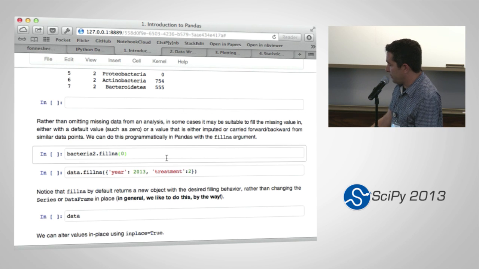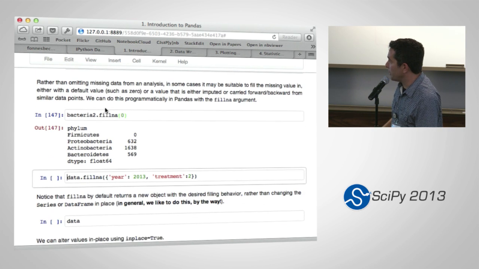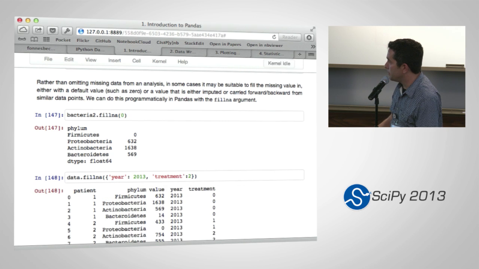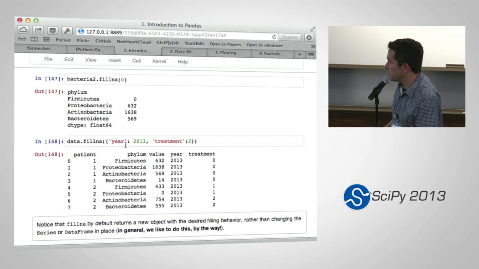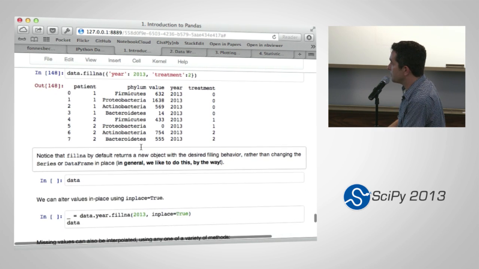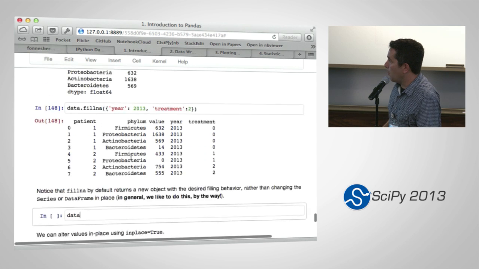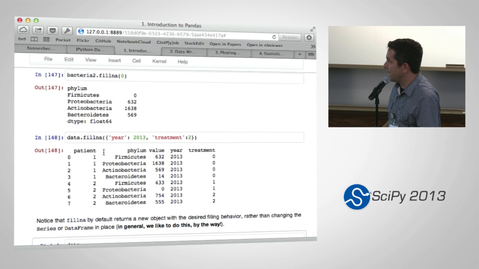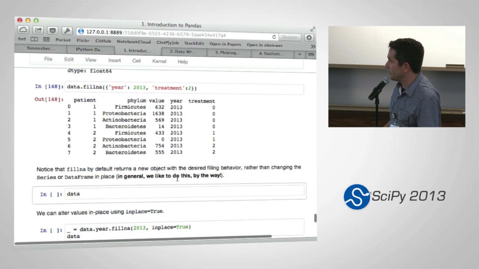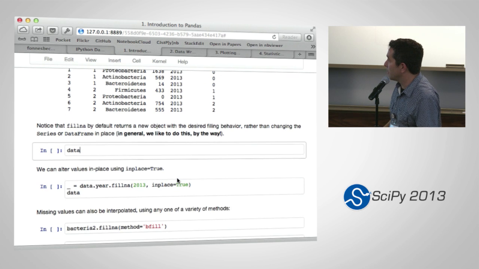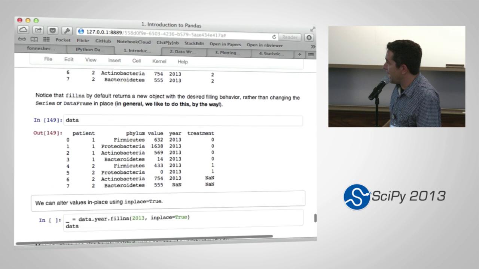Rather than dropping missing values, we can populate them. So fillna fills it with whatever we pass it. You can pass it a dict for, obviously you want to do different things to different columns in some cases. And one thing to be aware of is that fillna doesn't manipulate your data in place. It returns a new object with the desired filling behavior. Okay, it doesn't do it in place. So the original data still looks like that.